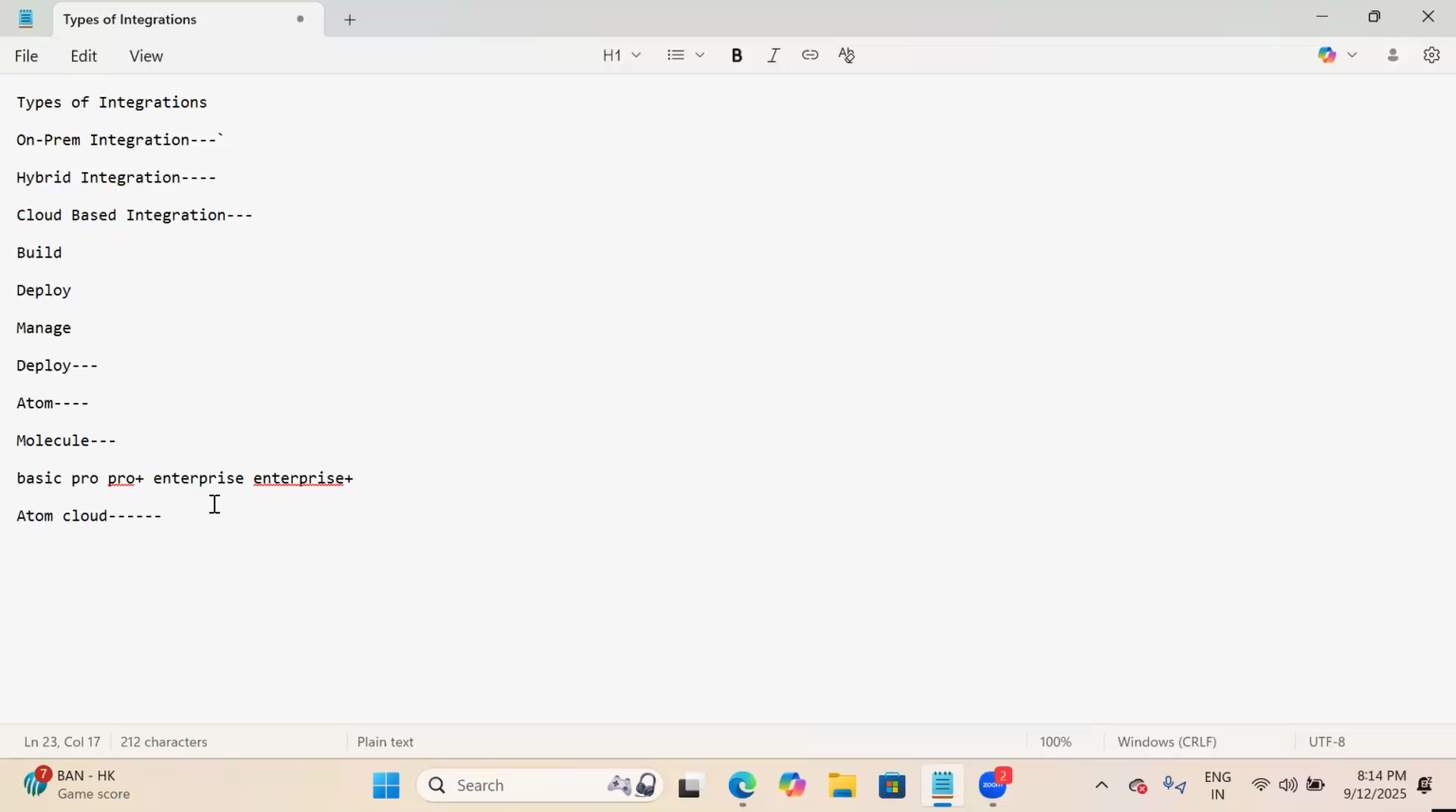But whenever we are using Atom Cloud, we are going to see the concept of private Atom Cloud and public Atom Cloud. Private Atom Cloud in the sense, whenever we see the concept of subleasing, we should treat that as private atom cloud.